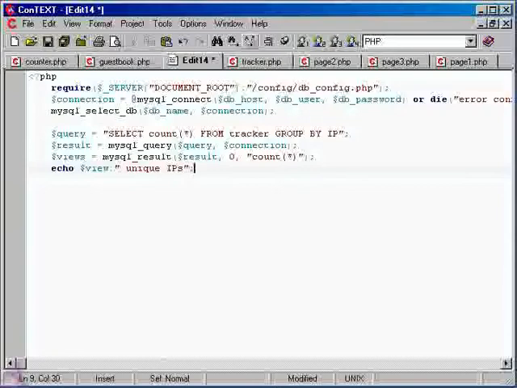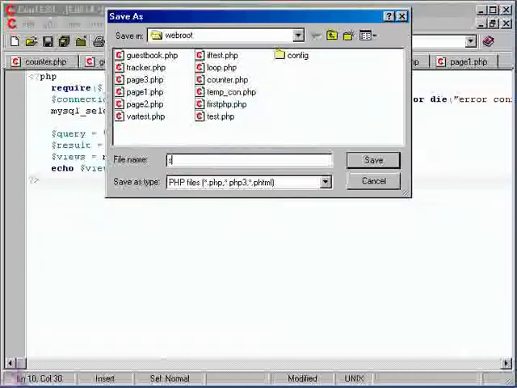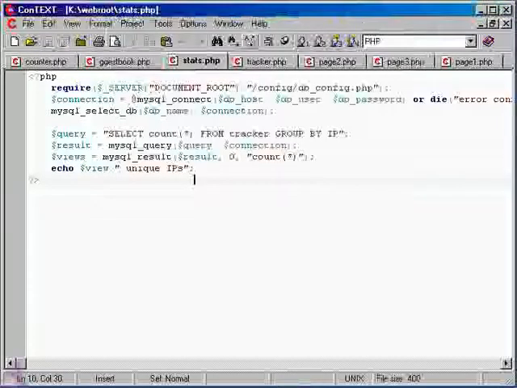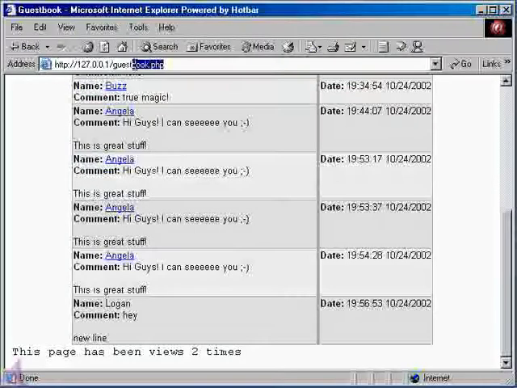And let's see. So that's the first part of the tracking script. We could go ahead and close off the PHP tag and actually execute it just for some testing purposes. So we'll close that off, and let's save this as stats.php. So let's see if that works.